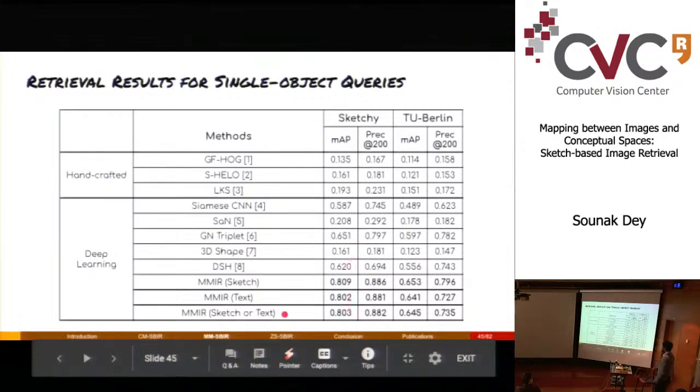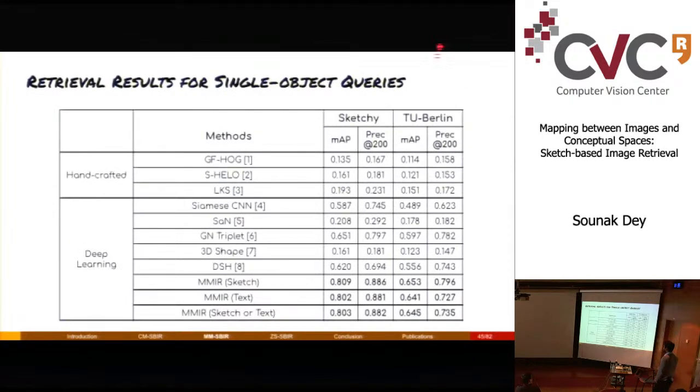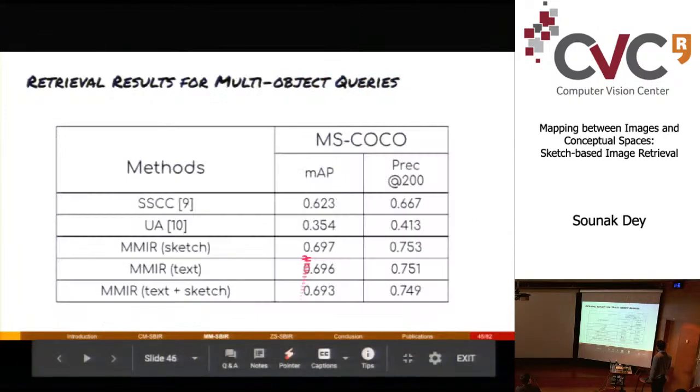So these are our results with our method using the sketch, the text, and using both, or either sketch or text, in the case of single objects. And in the TU-Berlin, the same. We overcome the state of the art by a lot.